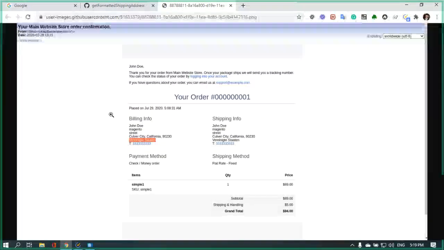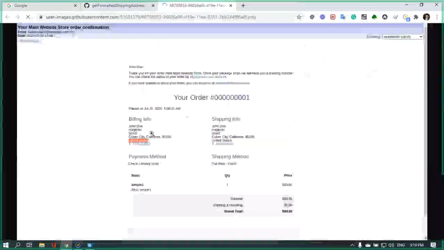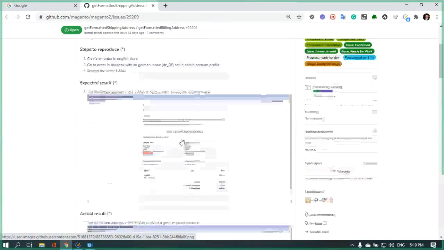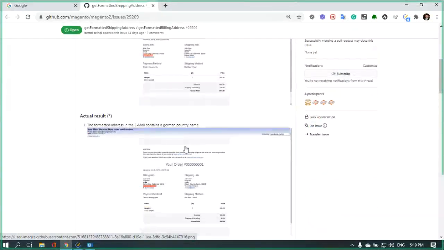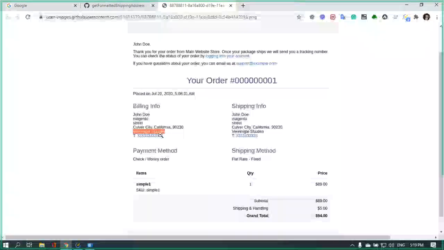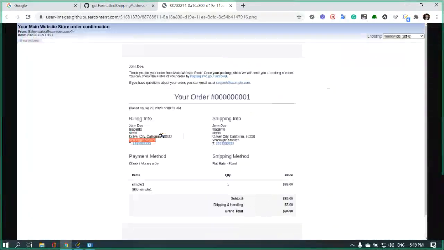When we resend a mail from the German locale in the admin panel, the expectation is that it should not be translated because the order was created in English from the English store, English locale. But when we change the locale in the admin panel for the user, the country was translated when we send a mail.